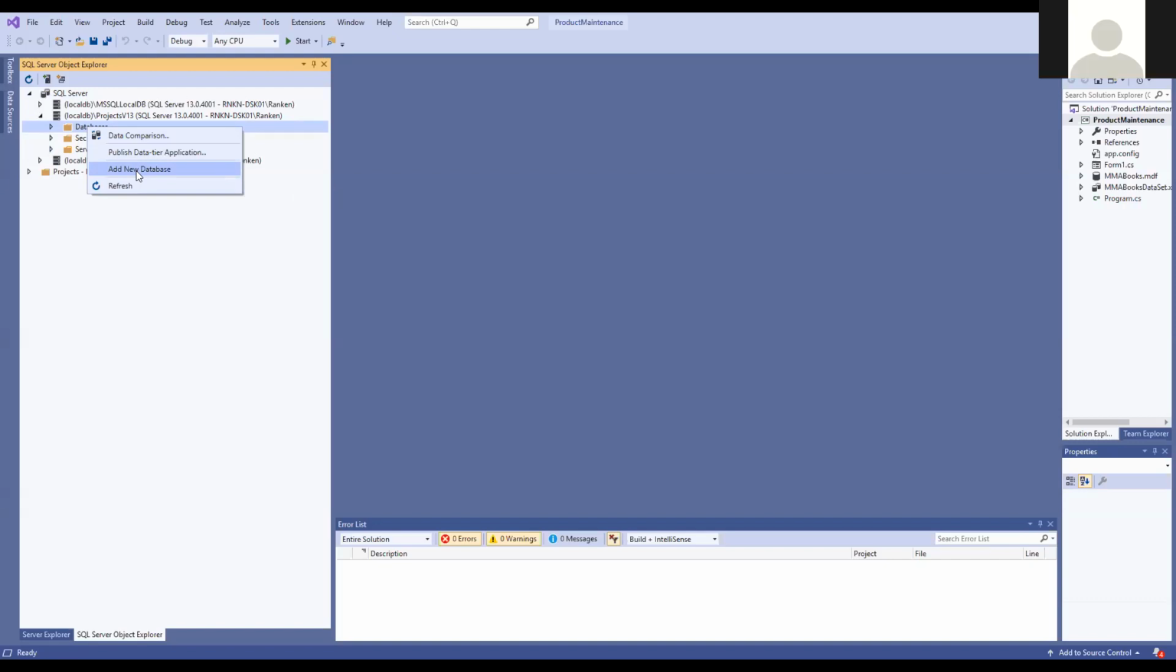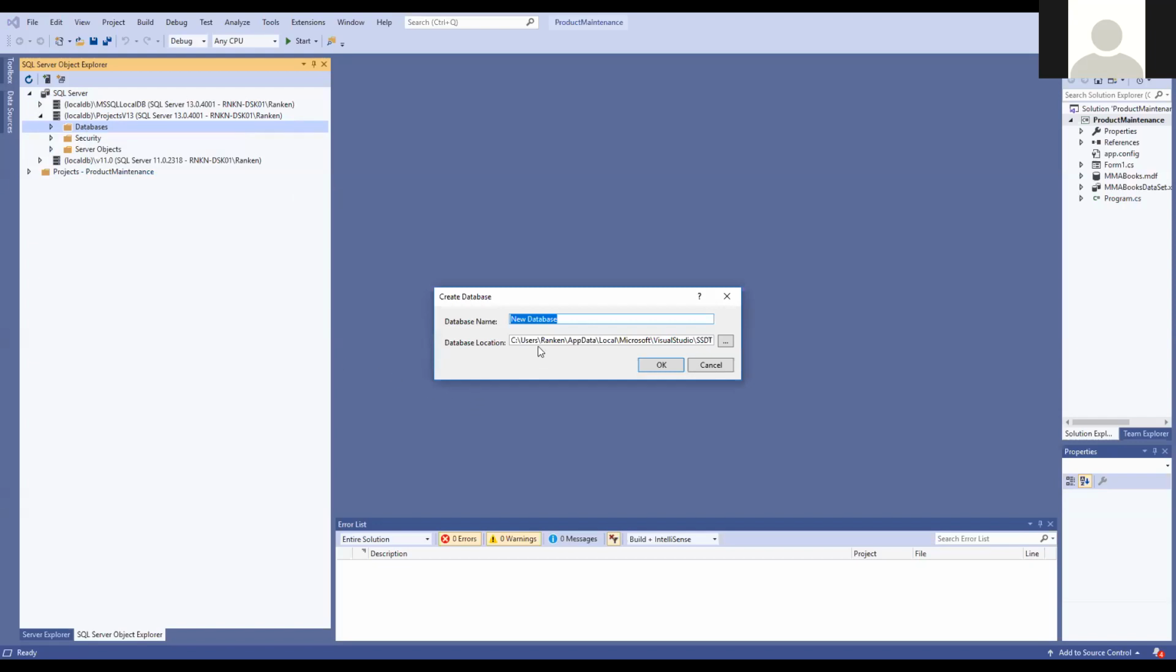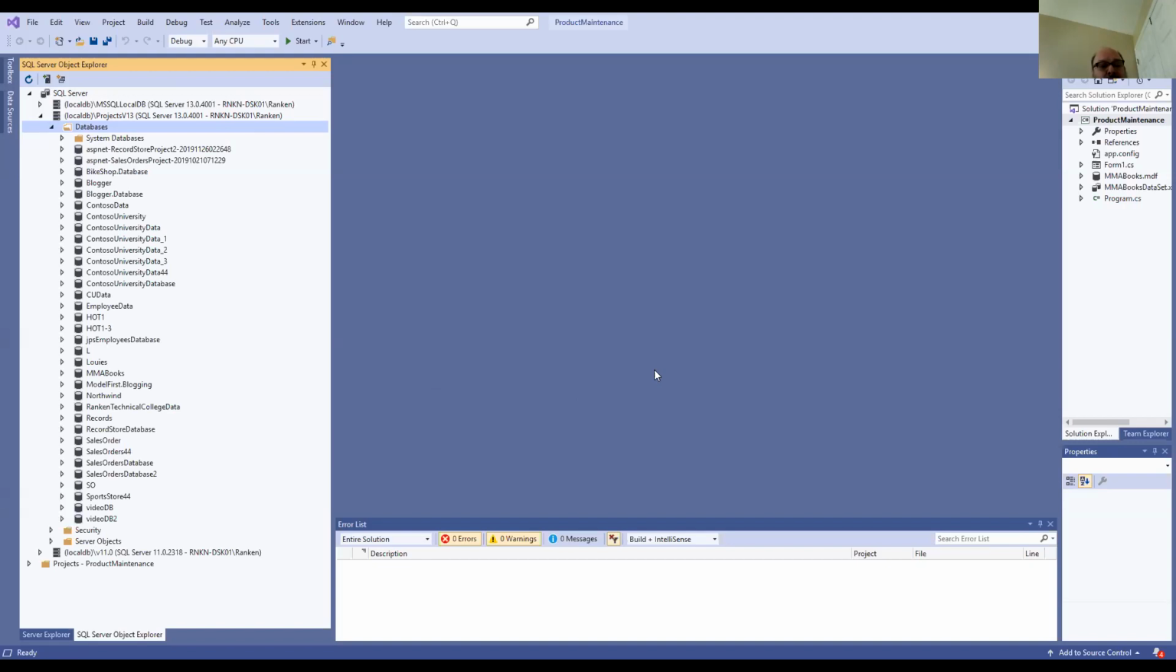Yes. Choose that, and it should look something like this. Put in there MMA books. Just hopefully you can read that on mine. Capital M, capital M, capital A, capital B, lowercase OOKS. Your path will be different than mine. Don't worry about that. So just put that in and click OK. And that should go and create a new database on your screen called MMA books.